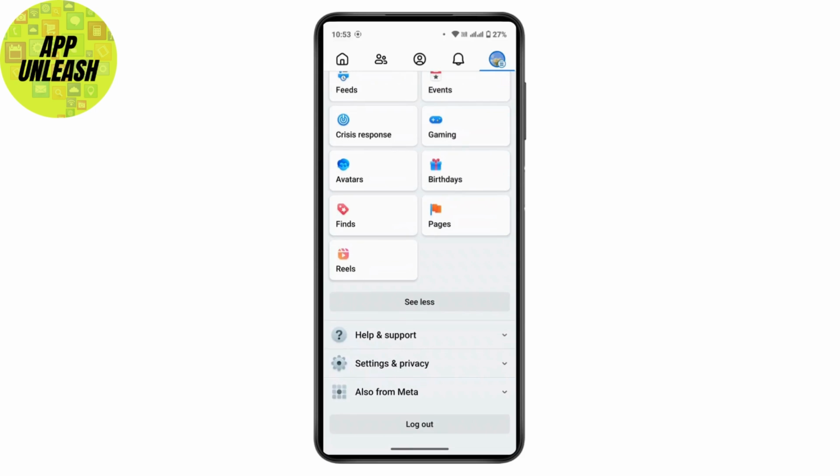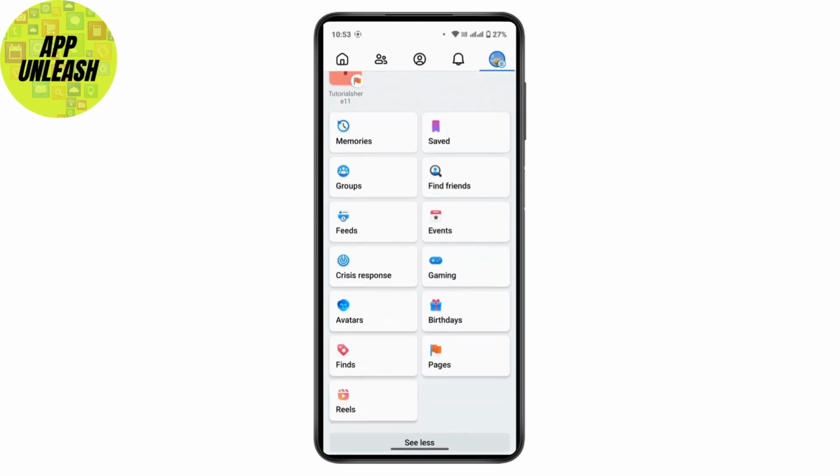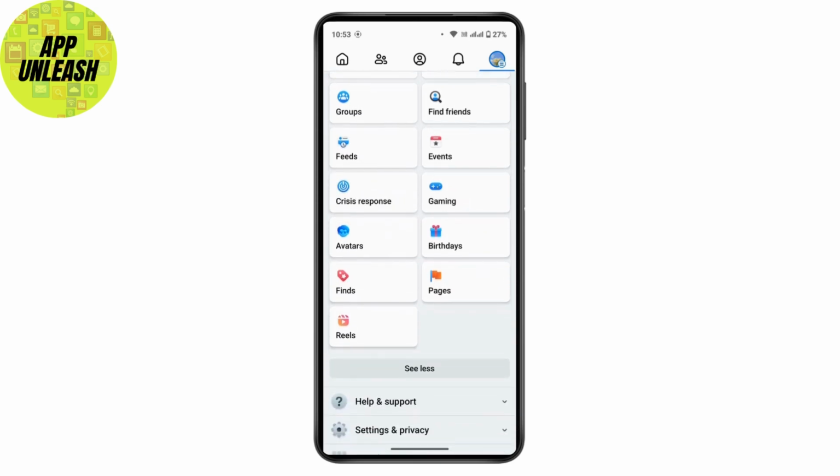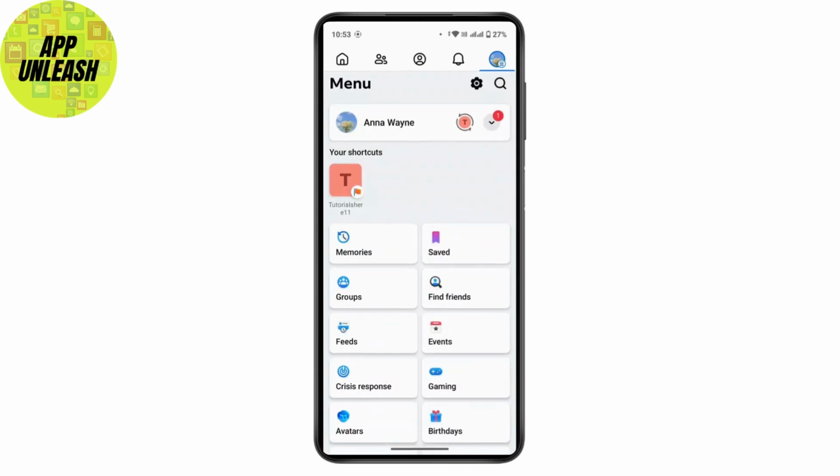Here in this menu page, you will get a bunch of menus such as memories, saved, groups, find others and many more. In the same section, you will be able to find a menu as Marketplace. So simply tap on that menu and you will get to Marketplace. Or you might also find your Marketplace in your menu bar at the top of this interface along with other menus such as Home, Profile, your notification.